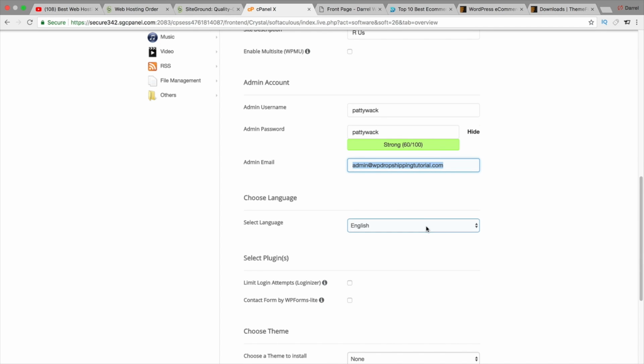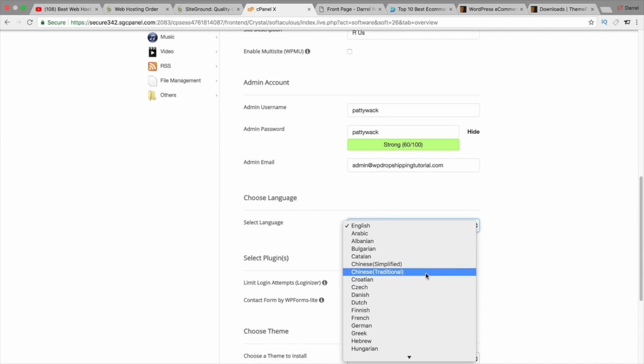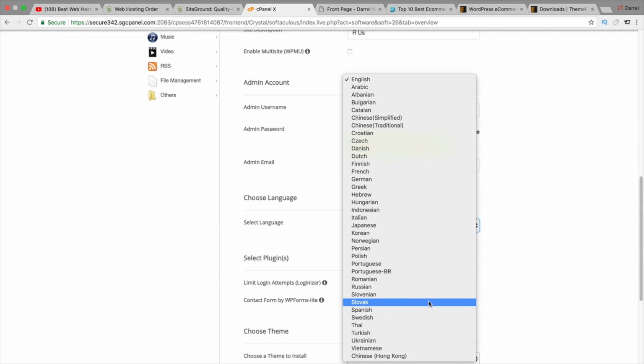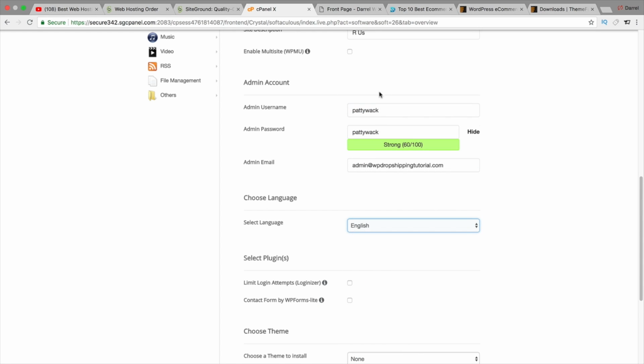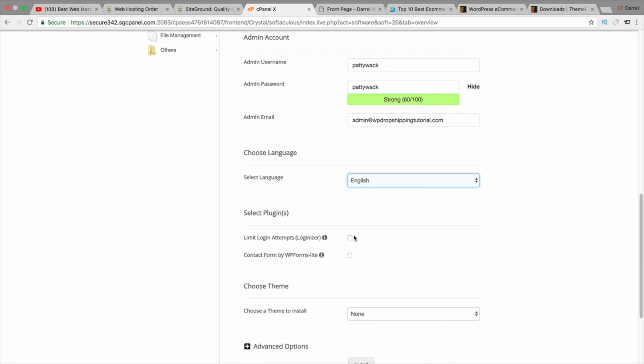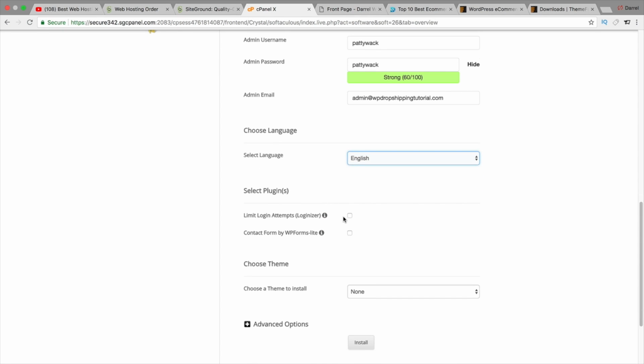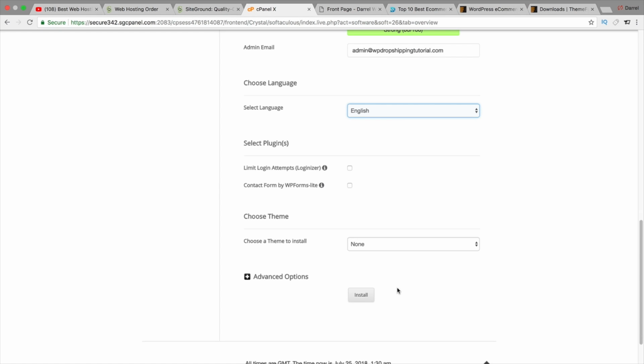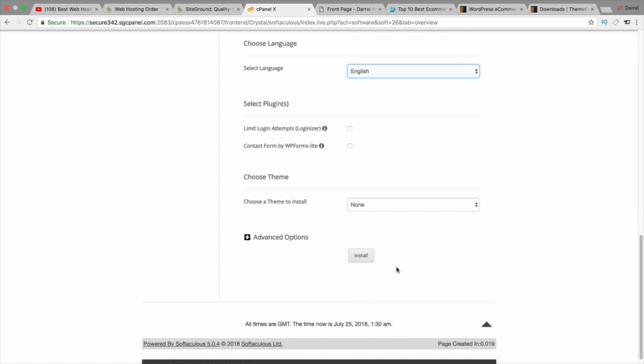And choose a language. So if you speak Chinese, or you speak Danish, or you speak Slovak, all these languages, you're just going to select your language. I speak English, so I'm just going to select English. Here, you don't need this stuff. This can all be done with plugins for free later. Do not choose a theme. No, their themes are really bad. The free ones are really terrible. I would never use them.